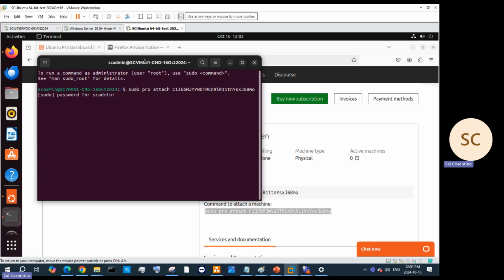Hit enter. And that's enabling my pro licensing. So this will enable my pro licensing for this device. So this is one of the devices that I've enabled. I have 4 devices to use.